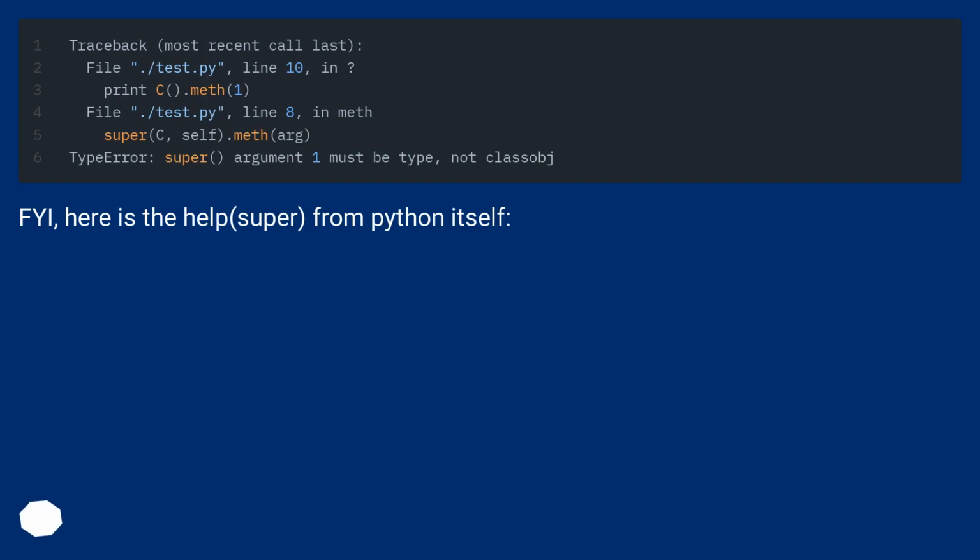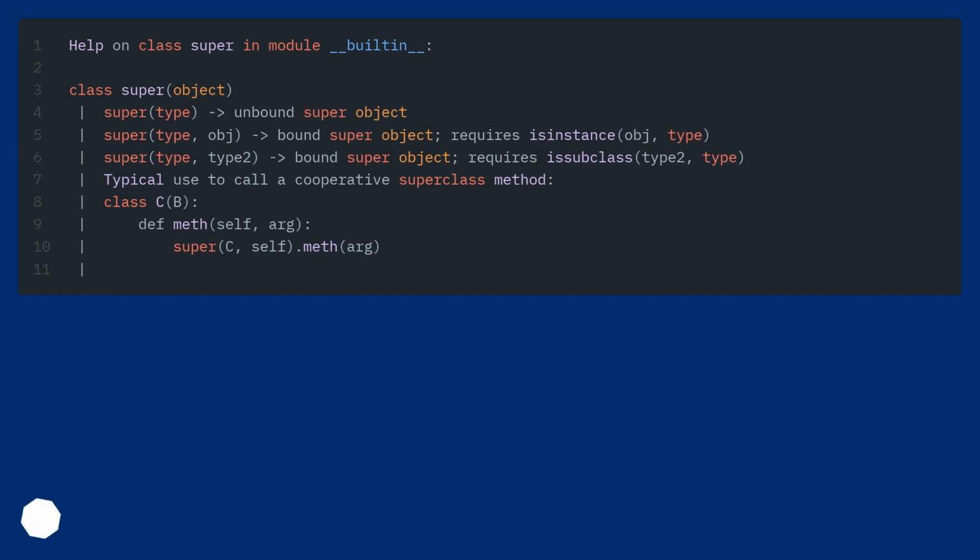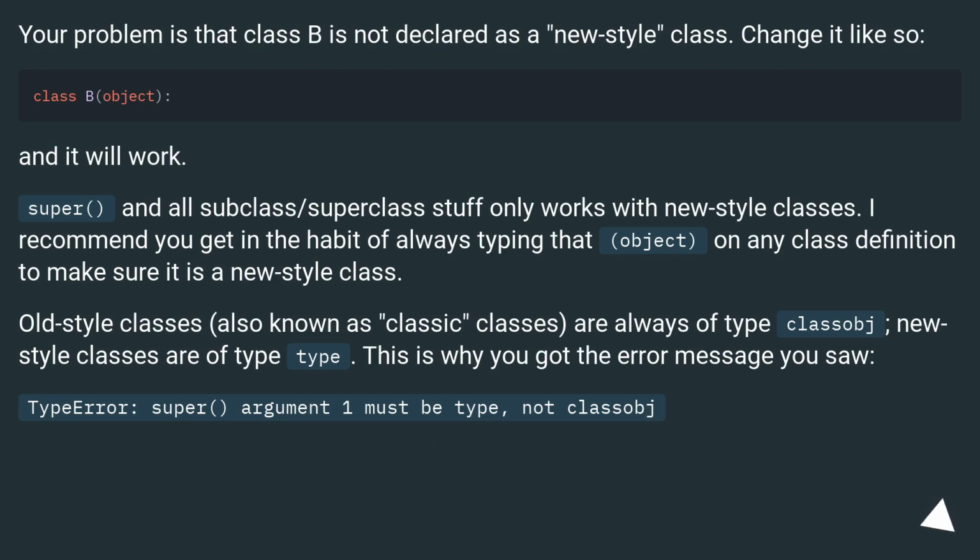FYI, here is the help for super from Python itself. Your problem is that class B is not declared as a new style class. Change it like so, and it will work. Super and all subclass/superclass stuff only works with new style classes.